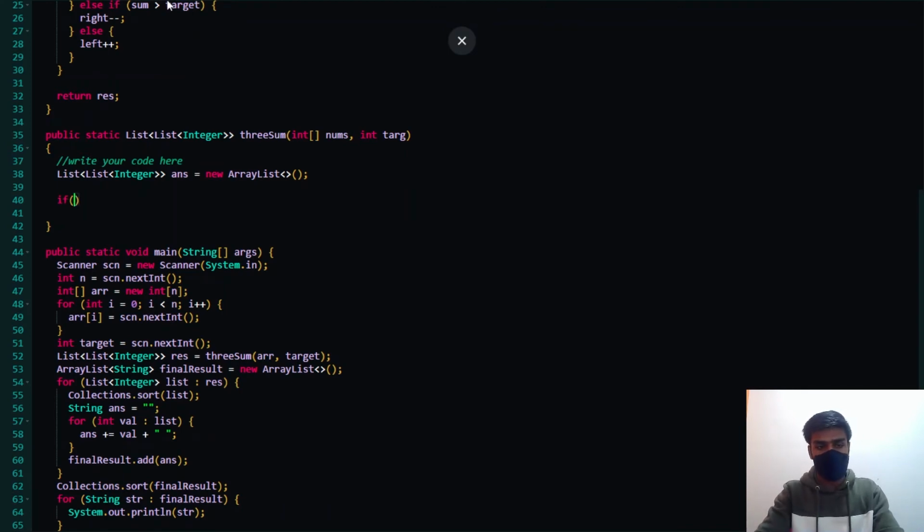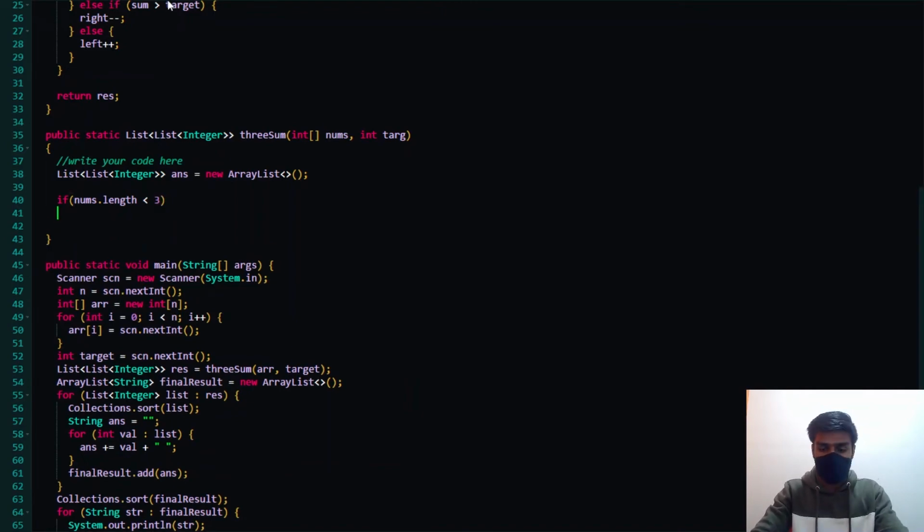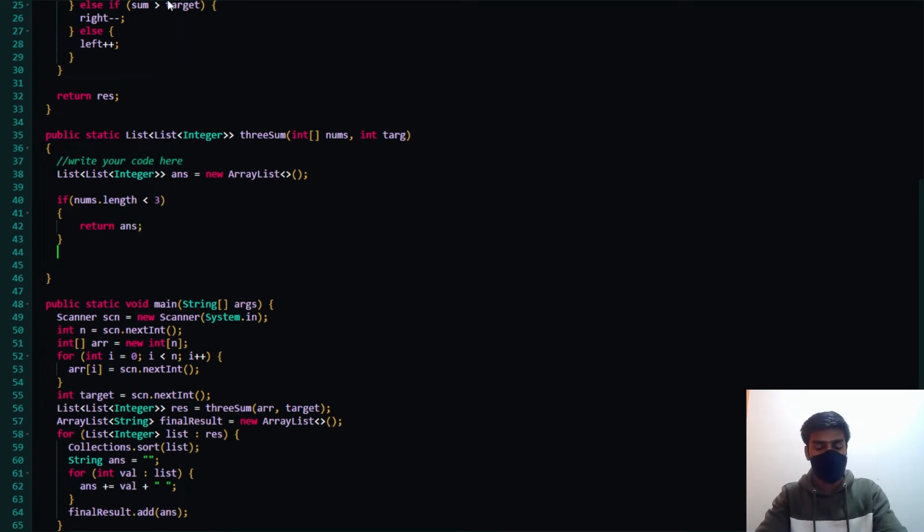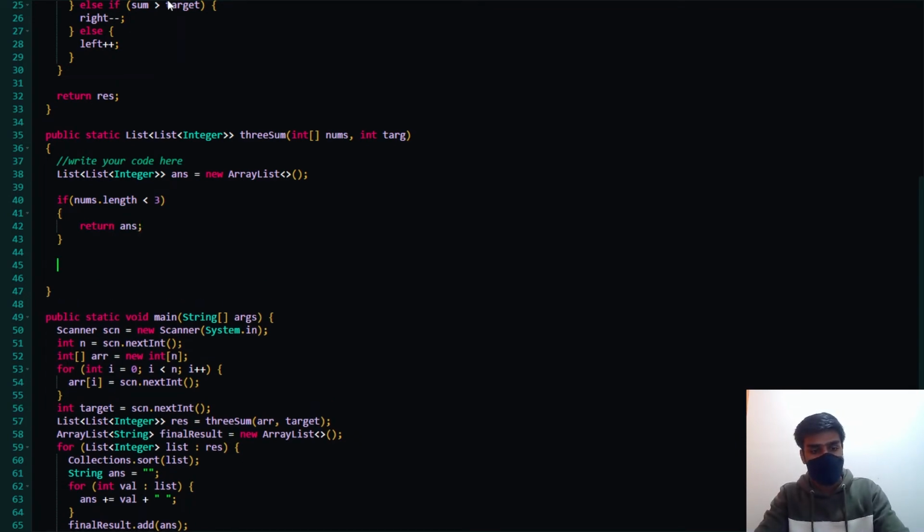So let me write an if condition for this. So if my nums.length is smaller than 3, then I will return my empty ArrayList, or empty list, sorry. All right, and if this condition fails, that means my array has 3 or more elements. I hope you understood this.